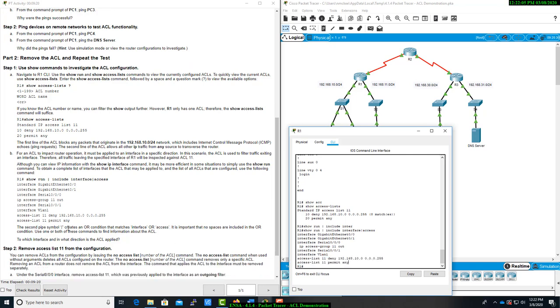The second pipe symbol creates an OR condition that matches interface OR access. It is important that no spaces are included in the OR condition. Use one or more of these commands to find information about the ACL, to which interface and in what direction is the ACL applied. Well, we can see that right there. That's the interface, and it's the out direction. So it's filtering exiting traffic, not entering traffic.